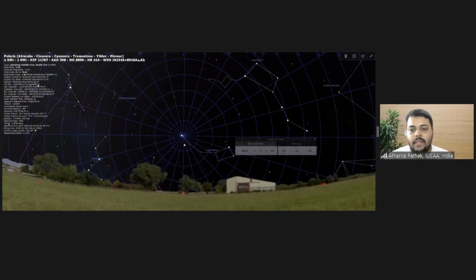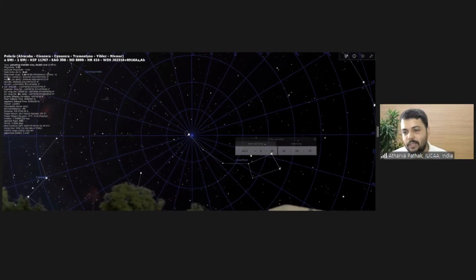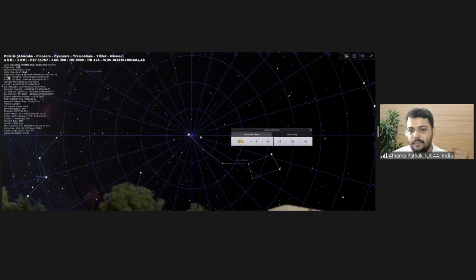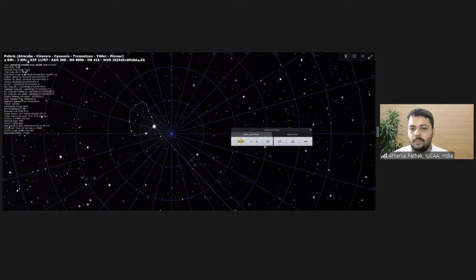Now, notice that I have switched on these constellation lines. This is the pole star or Polaris. I have brought it to the center. Now, I'm going to traverse through the dates. So, it is 2022. I'm going to skip over the years. Now, I want you to mark what is happening to the position of this Polaris.